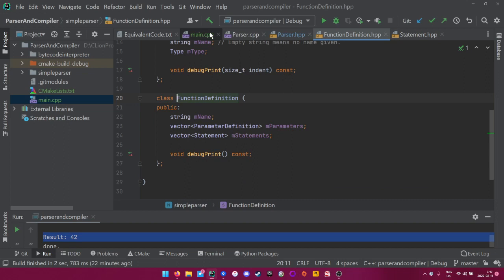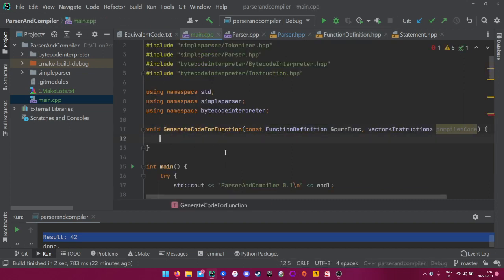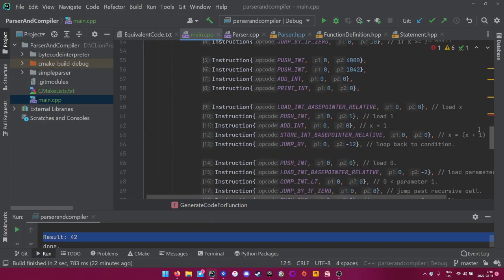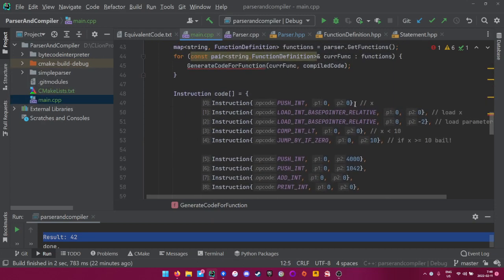So right now, I guess an easy way to start would be to just loop over all the functions. Well, actually no. We know from our bytecode interpreter, if we look here, there is a standard function prolog. So for example, when we start a function, we reserve space for our local variables. So in this case, this is a loop with a counter named x. So we push 0 on the stack to reserve space for our variable.